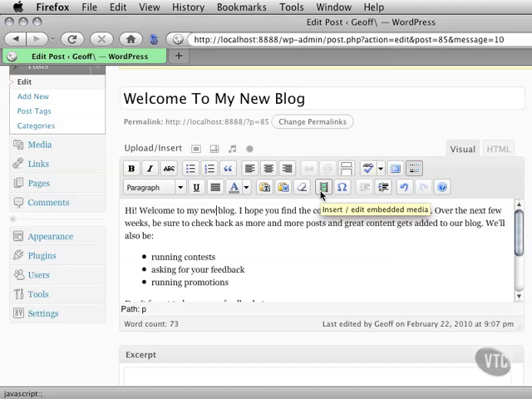We have an insert/edit embedded media, and we'll talk a lot about working with media during our time here together, but we can certainly add in some media there. This next guy here I love. Insert a custom character. Let's go ahead and do that.